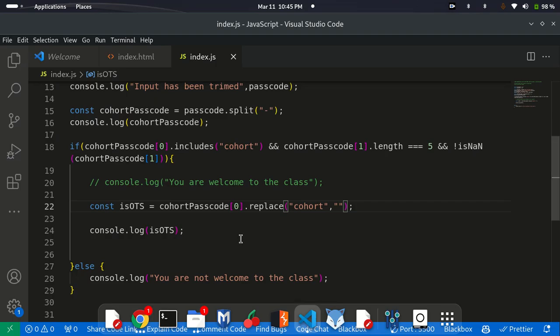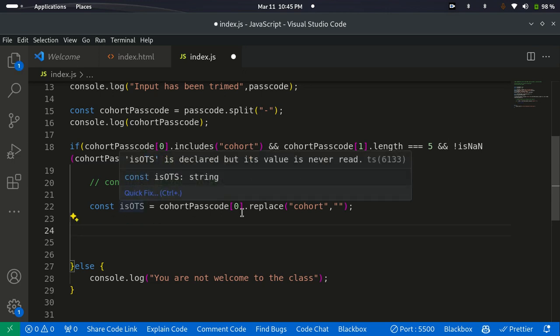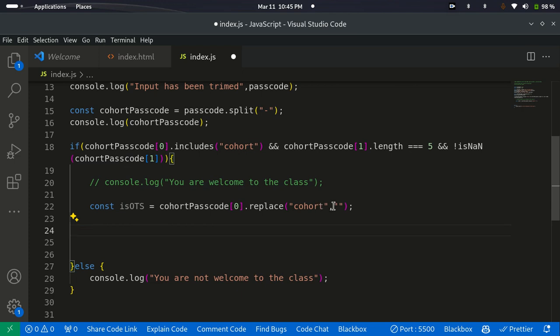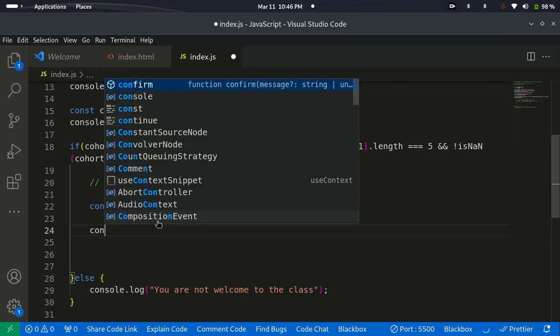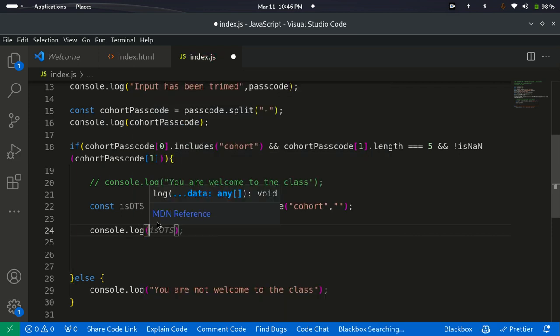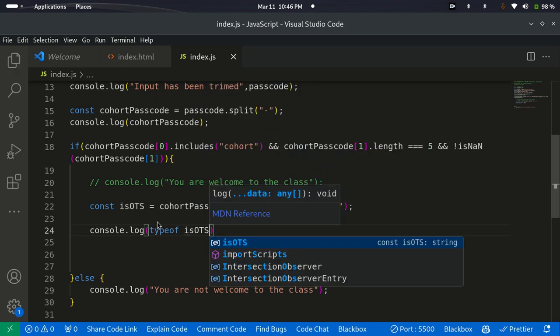Now I can remove this. I don't want to console.log it again. I still have this. Remember, when it replaces cohort with nothing in array 0, it gives me the number remaining, and the number will be given to OTS. Now let me see, is this OTS a number or is it a string? Let me say console.log typeof OTS. I want to know if it's a number or a string.